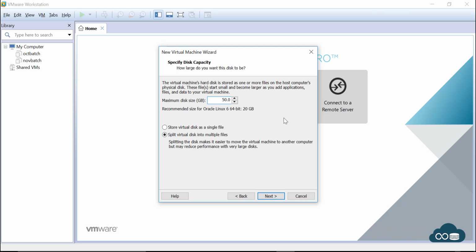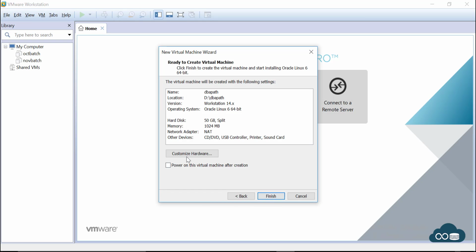Give disk space as 50 GB. 50 GB is more than enough for all the database related activities that we perform. And make sure that you have split virtual disk into multiple files. This is the default one. I did not change anything. Click Next. And the customization we can do at any point of time. So click Finish.